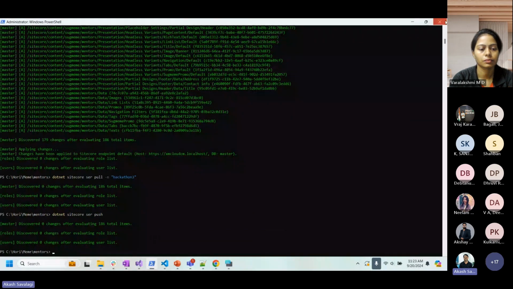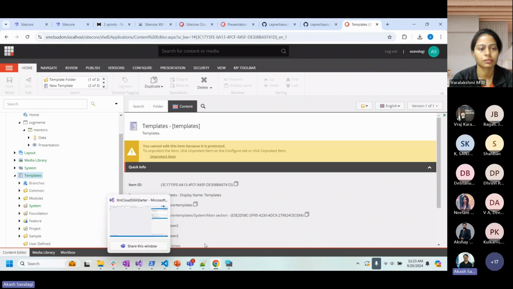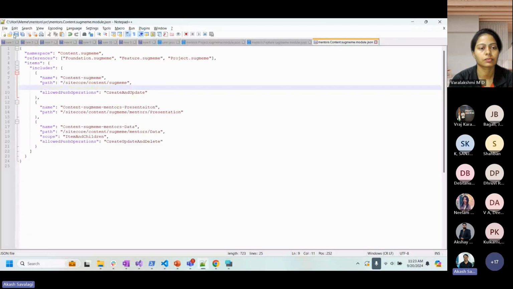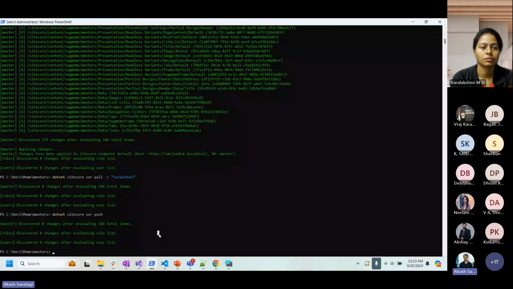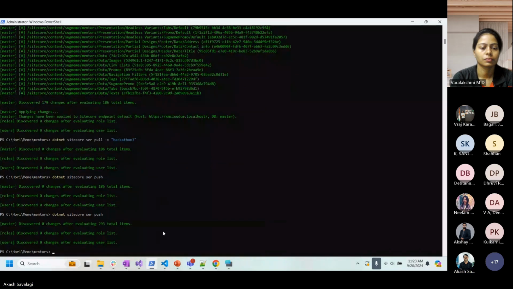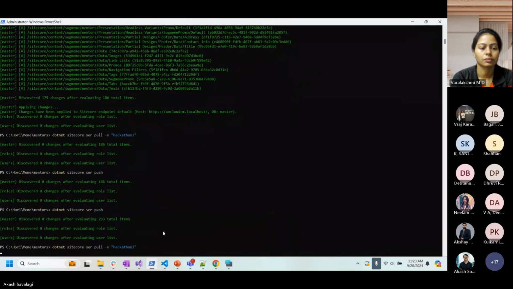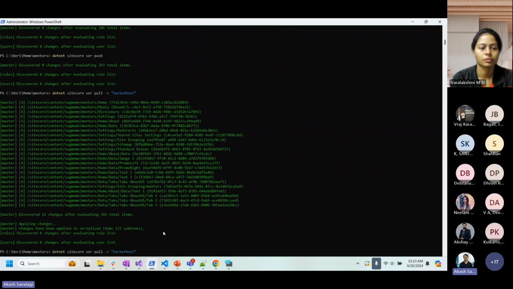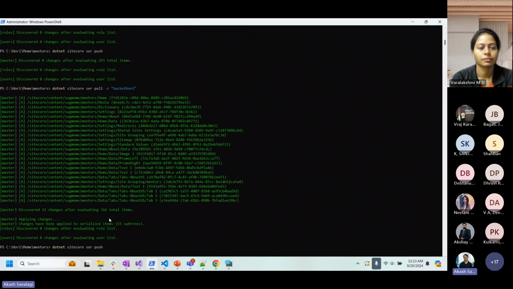So I guess there is some issue with this. What else? Okay, it is not saved. Let me pull now. It should get it. Okay, I got all the items inside the home. Trying to push it to my local.